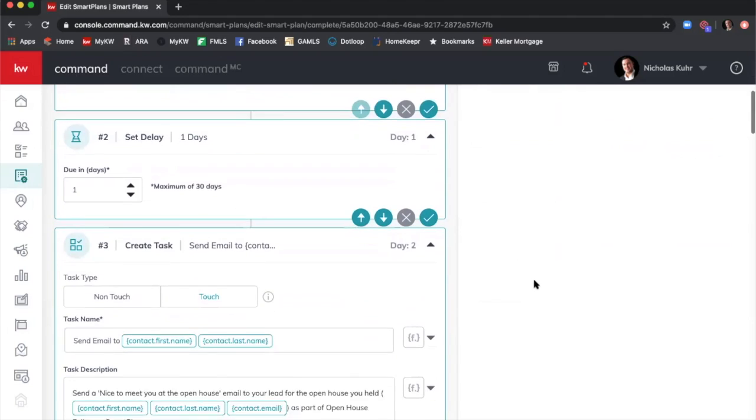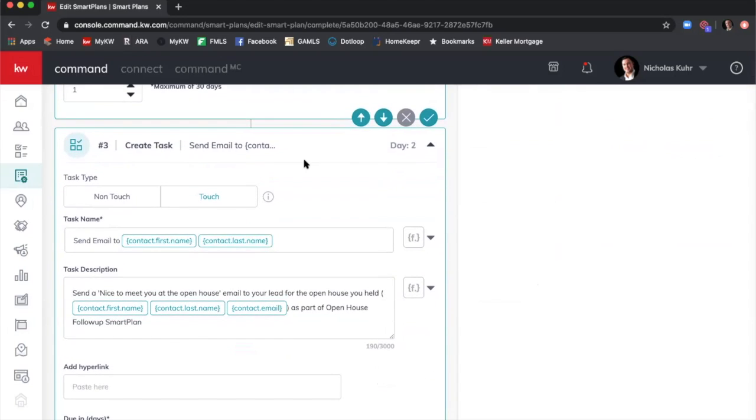So the next is going to be an email. You can see here, this is set up as a non-touch, which is going to be set up as a reminder. The task name that's going to show up when you log into Command is going to be send an email to contact first name, contact last name. And then if I wanted to, I could just add contact email here as well. I guess it doesn't have space. Okay. So contact first name, last name. So I know, okay, I need to send this person an email, and then task description.